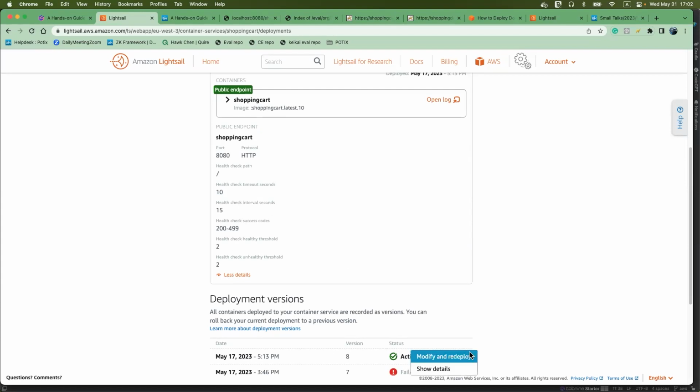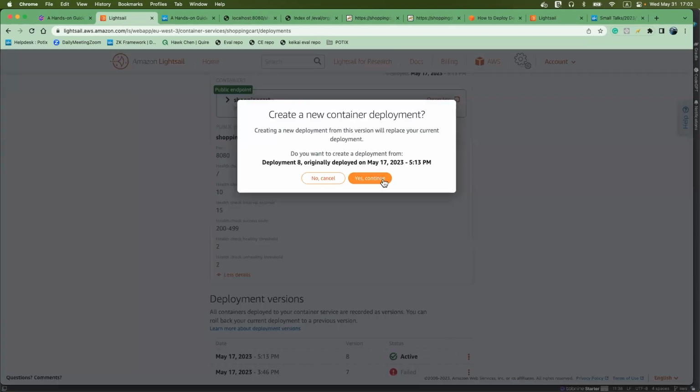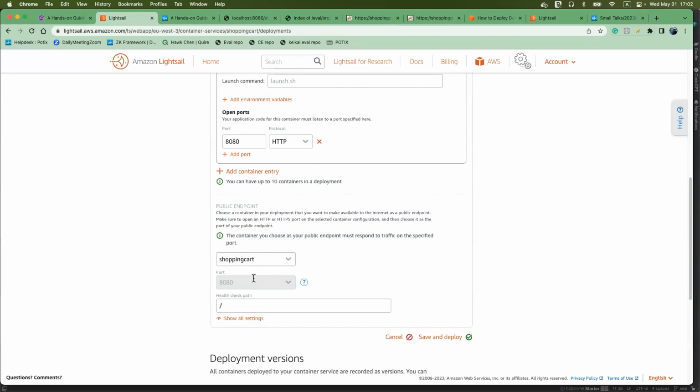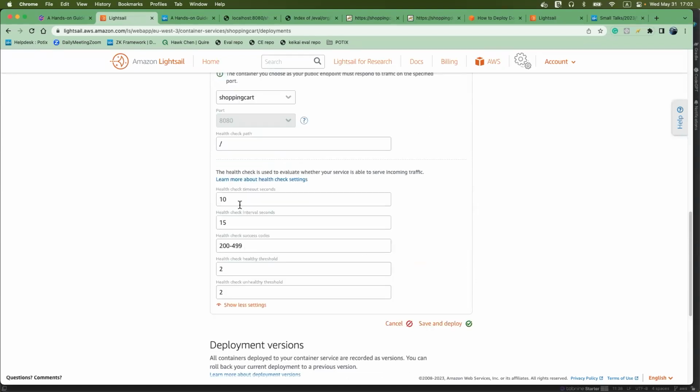So every time you do the deployment, here you can change the setting to make your health check timeout longer if your application is larger, so it won't stop when you run your image. Okay, so these are the basic steps that you can use to run your image.